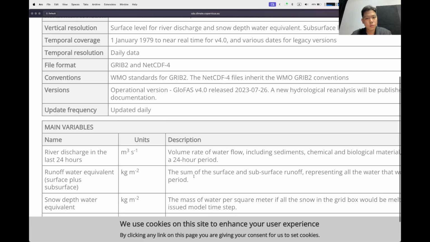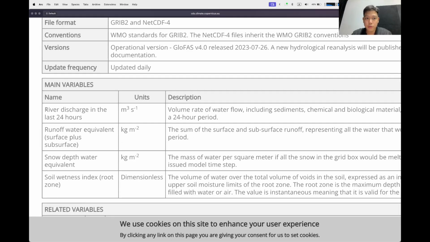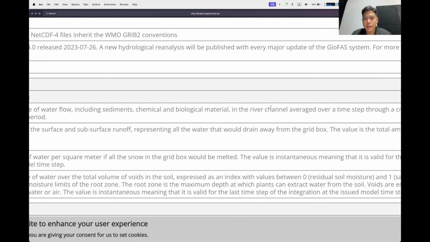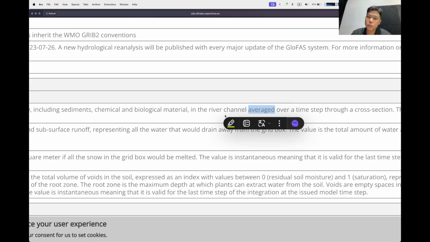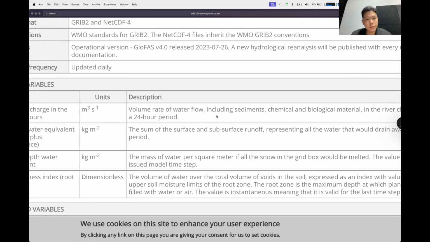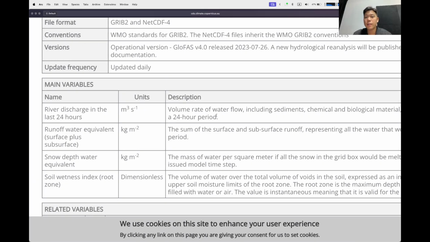Today we are using the first variable, which is named river discharge in the last 24 hours. We also have the unit. It's very important to know the unit and the definition. For example, river discharge is a volume weight of water flow, and this is an averaged value over the last 24 hours. As for the volume weight, we will never have negative discharge, so we won't have negative values if we are using this data.